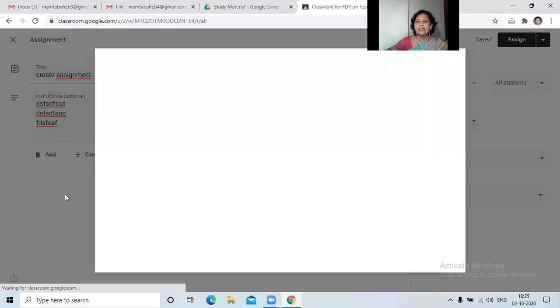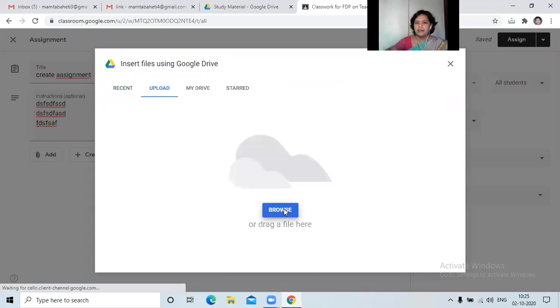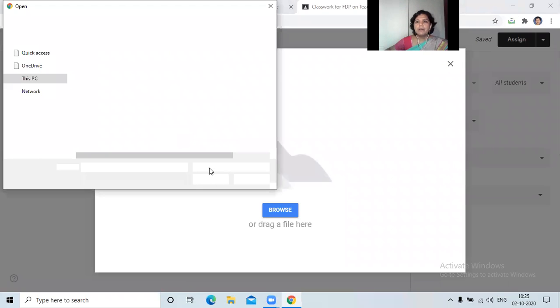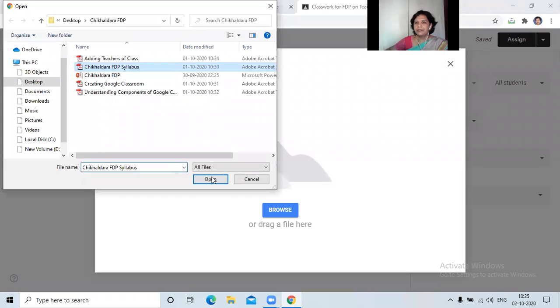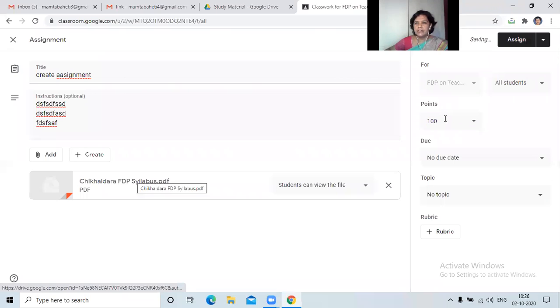Now my file is available on the laptop. So I'll upload it, browse it. The steps are same, but the context is different. So this supports the file. I've selected that file. It's uploaded.